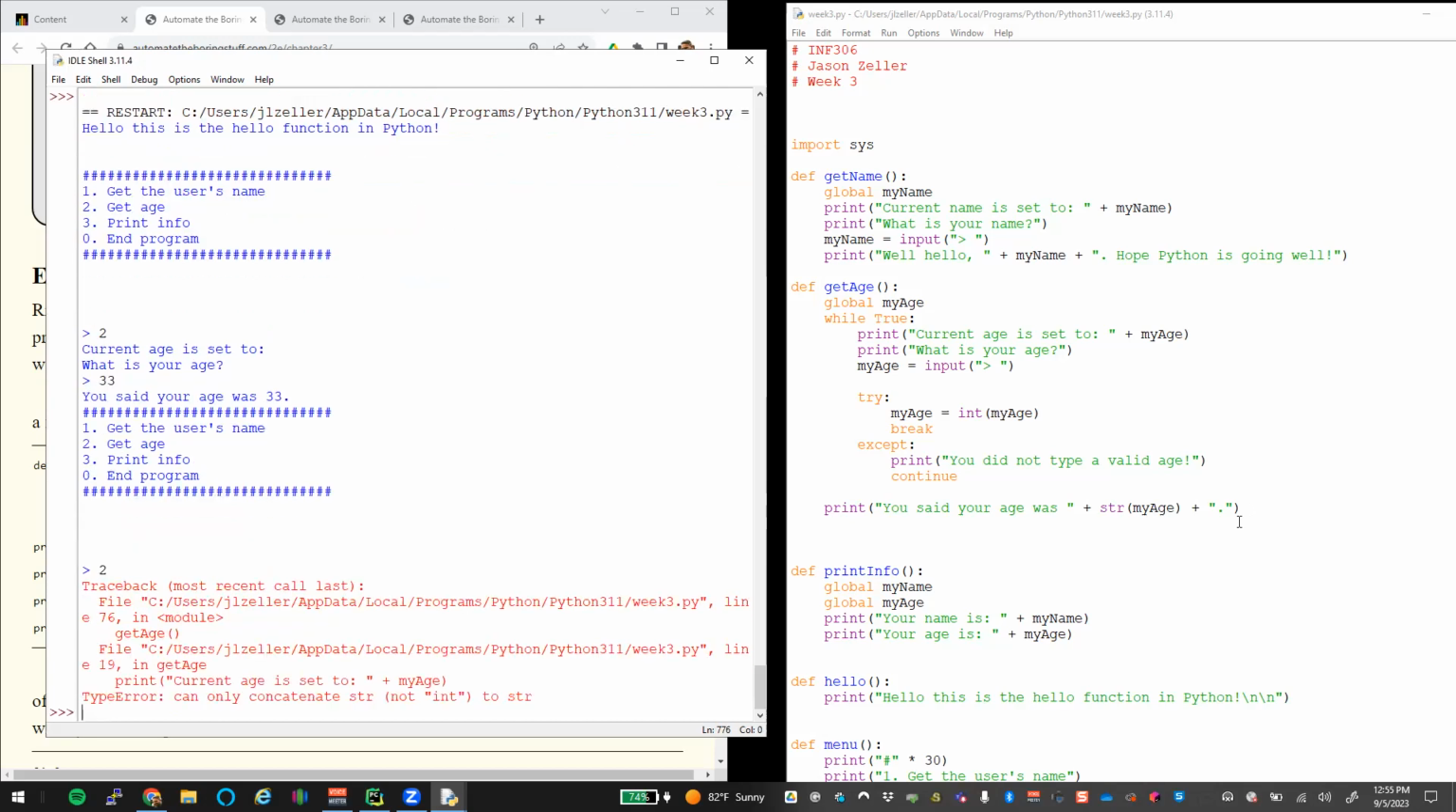If I try to type in gibberish, why did I get 2? All right, stand by. I'm screwing something up here. This is not what we want.